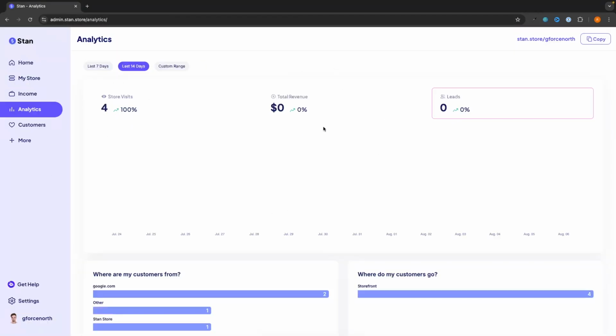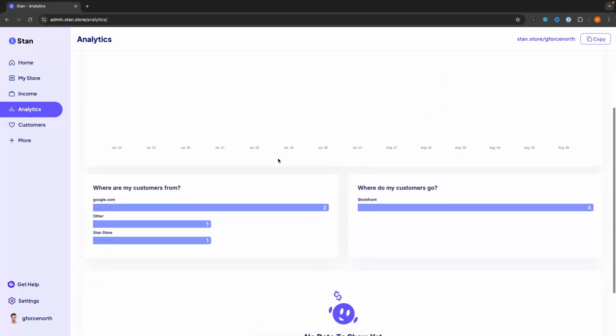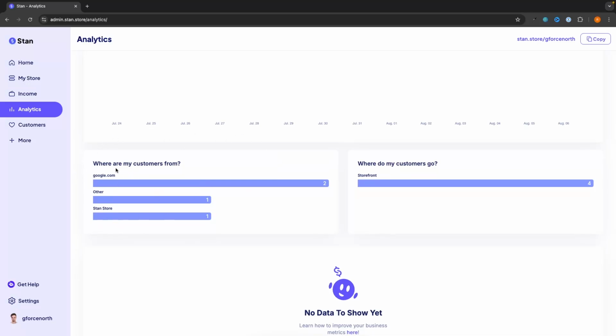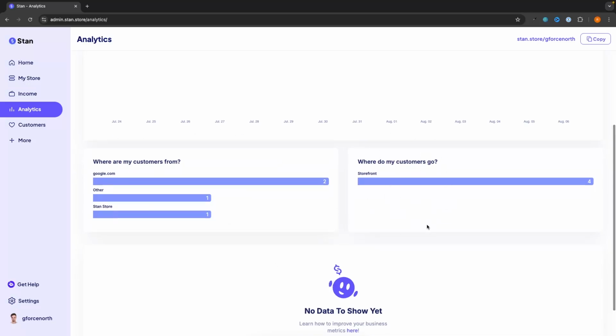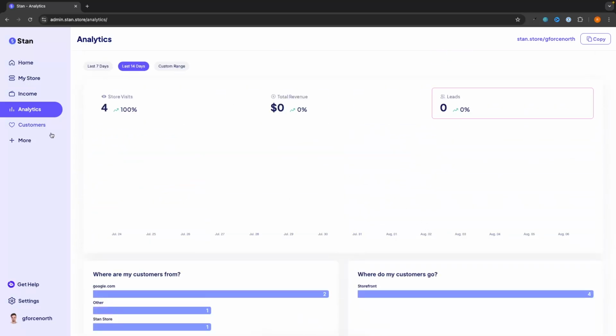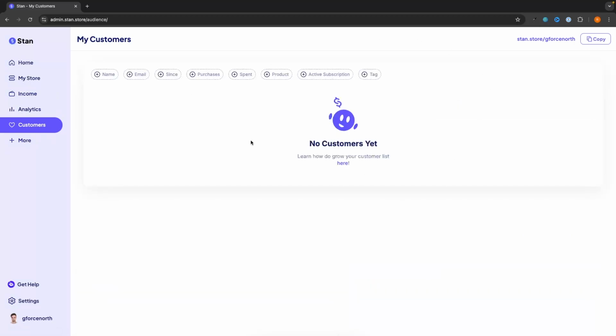It's then going to show us the total revenue we have made, the total leads that we got for our business using StanStore. And then down here, we can see some more statistics like where the customers came from, where do the customers go, everything like that. We can then go down, and in here we have customers. So this is simply going to show you all of the customers that you have, the product that they bought, how much they paid, and all of that information it's going to show right here.